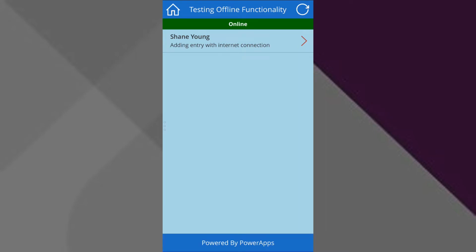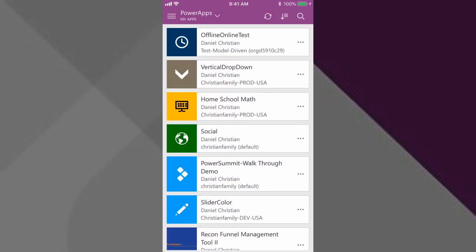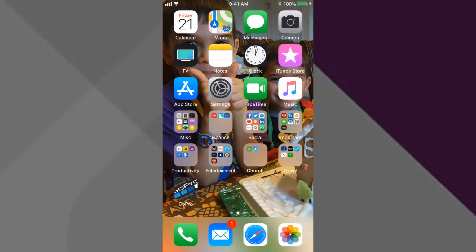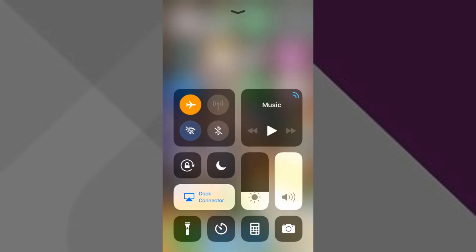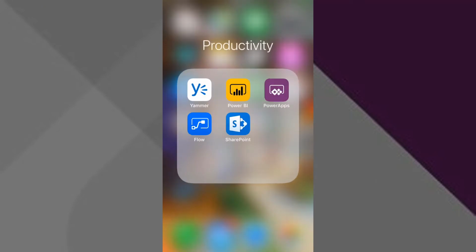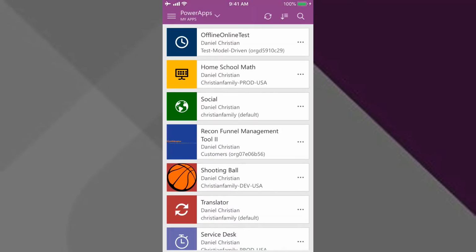Now I'm going to go back home. Let's get out of this app. Let me even close PowerApps altogether. And what I'm going to do is go into airplane mode. In airplane mode, I basically don't have any internet connection. Don't let the icon on the top left that shows the Wi-Fi and the internet confuse you. I literally don't have any internet connection, and I'll prove that to you. I'm going to go back to PowerApps. And when I open up PowerApps, you still see some of the apps, but watch it.